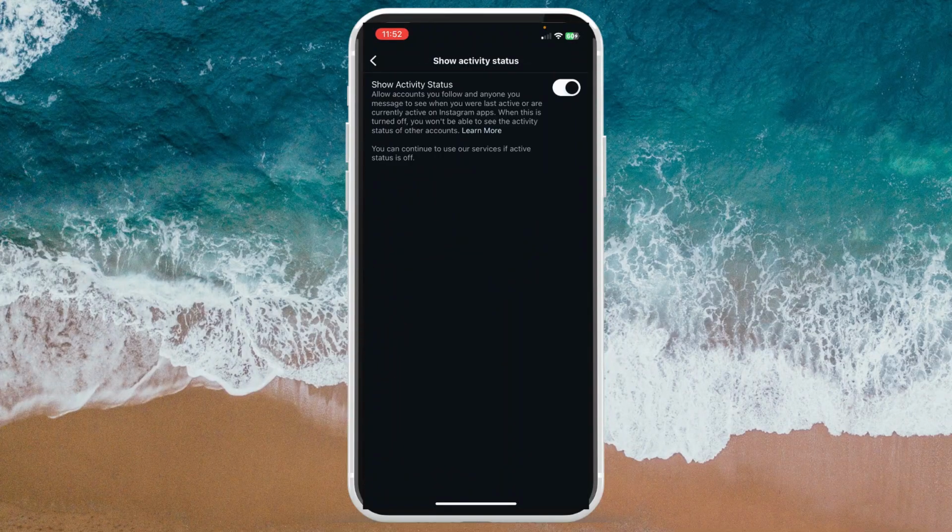So click onto that and just check in here if you have the show activity status toggled on. So if you turn that one off, your activity status will not be shown to your friends or your followers. So make sure that one is turned on.